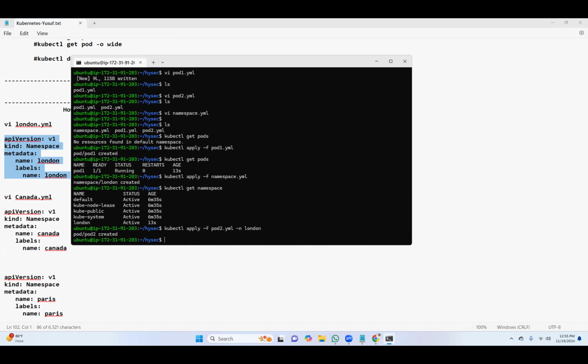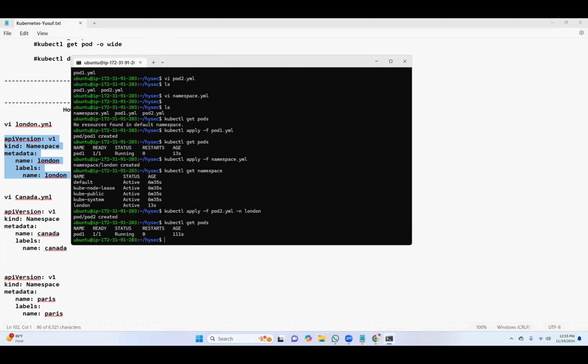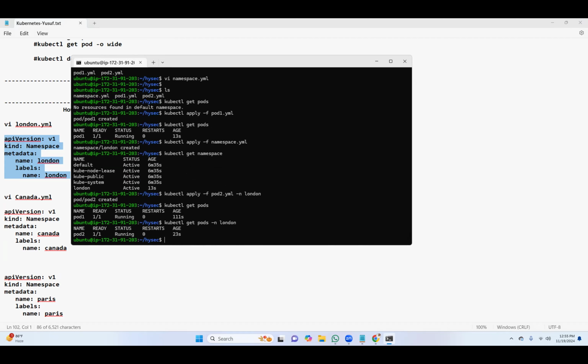Port 2 created, but where? First you need to check kubectl get pods, and now kubectl get pods -n London. Port 2 is here, port 2 inside the namespace London. Okay, got it? Yes, I understand.